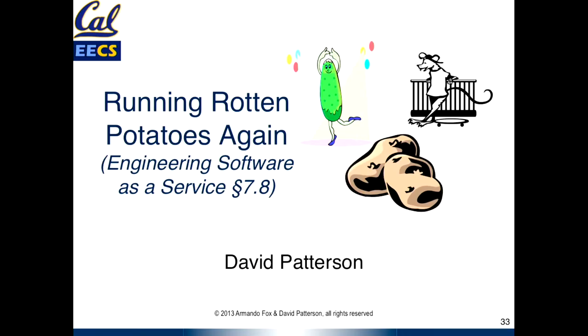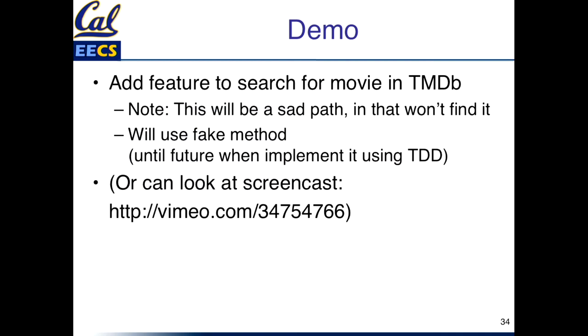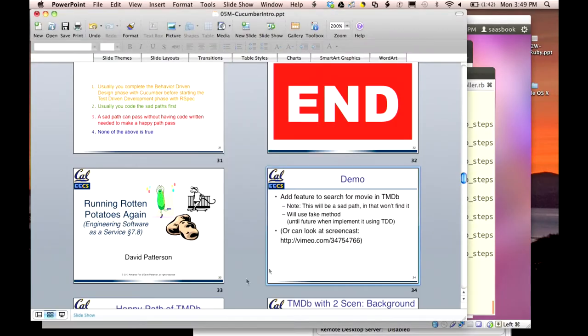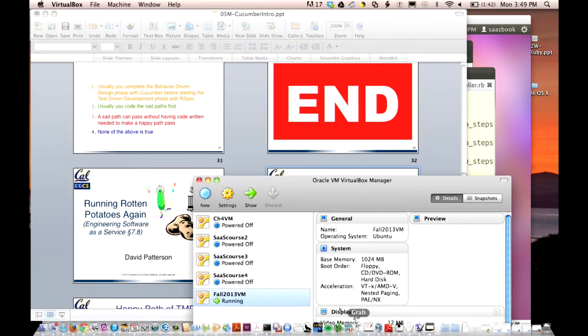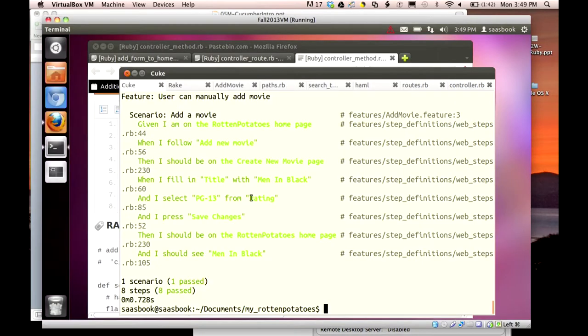All right, we're back. Rotten Potatoes again, but this time we're going to add this new feature using the TMDB, and we're going to do routes and everything that you're going to do at small scale. Okay, let's go back here.